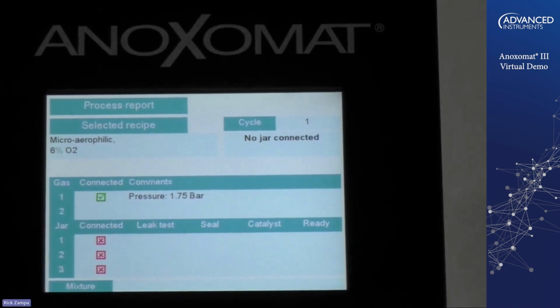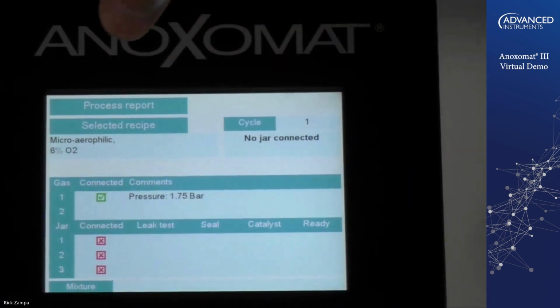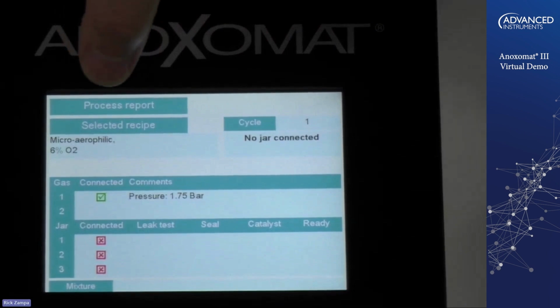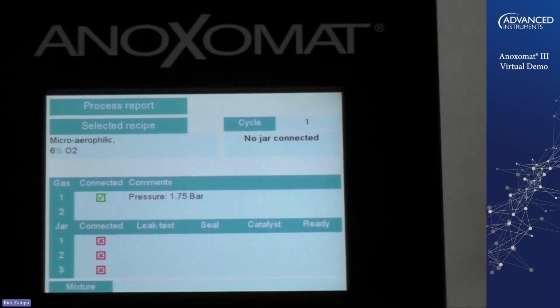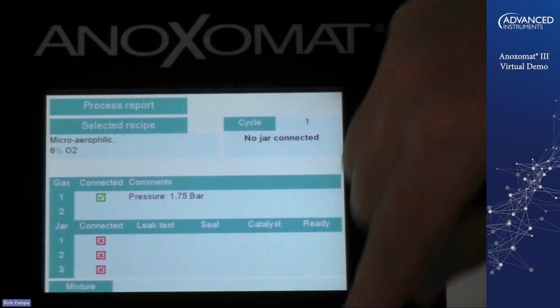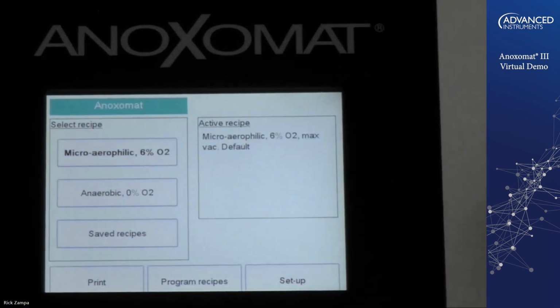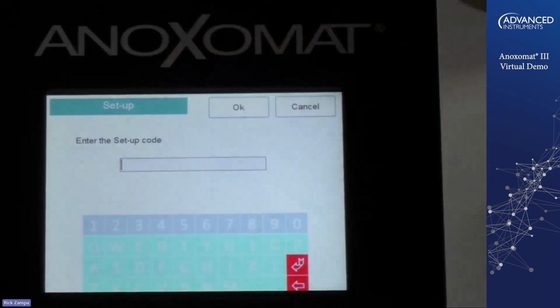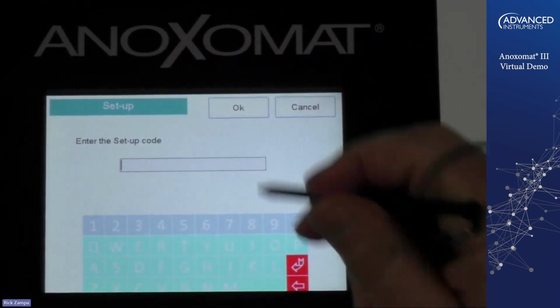system, is that it will tell you before you put the jar in the incubator if there is an issue. Now, in this particular case, it said the jar wasn't connected. So I'll hit stop, and I want to go back into setup and see why it didn't ask me for my jar ID.